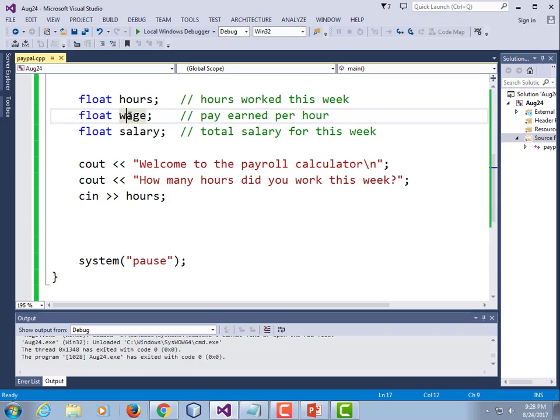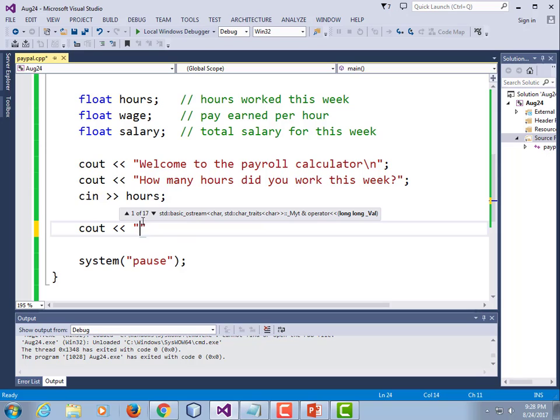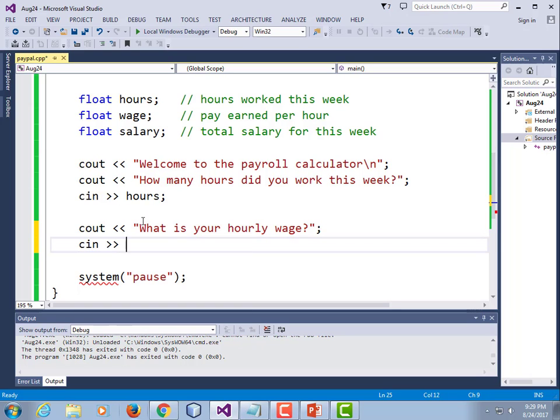We've gotten the hours. We need to get the wage now. So, cout, what is your hourly wage? Cin into the wage variable. We told them what to do. Now we're letting them do it. And any number they enter is going to be stored into wage. What if they don't enter a number? What if they enter, I like pizza? Well, the program's not going to work.